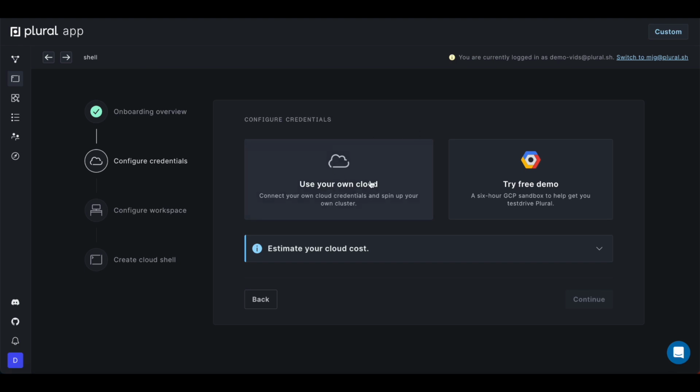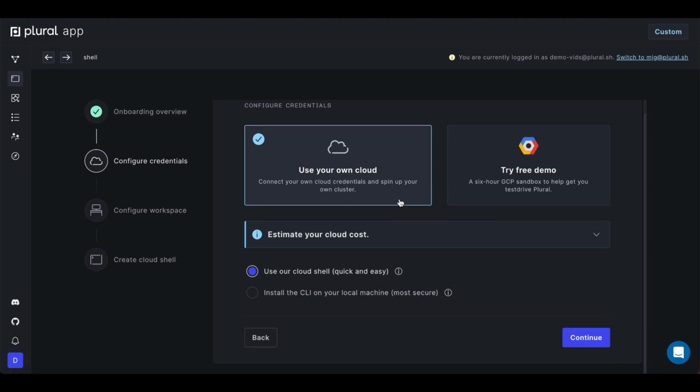And if you click that page, you will then see the option to either use your own cloud or our free demo. The demo experience is basically an on-the-fly GCP project that we created in our own organization that's meant to serve as a sandbox for you to be able to deploy a few apps and get a test run of Plural and the experience. It's a time-gated 6-hour demo project, so it's not going to be around forever, but it's a good way to get your feet wet with Plural. We feel confident though, so we're going to use our own cloud.